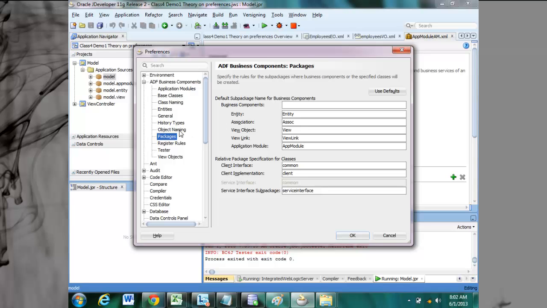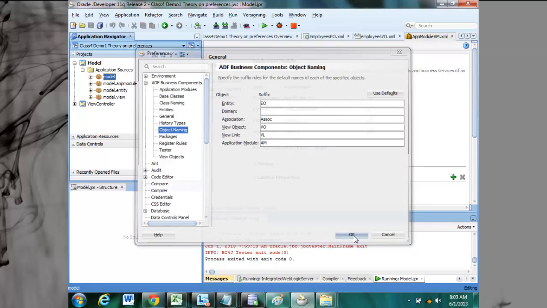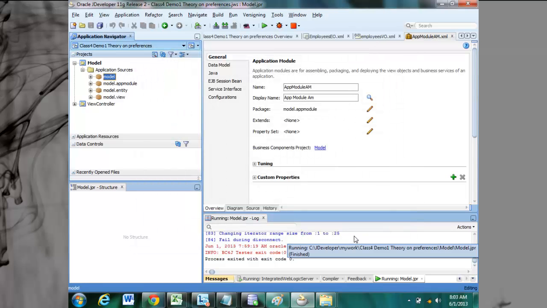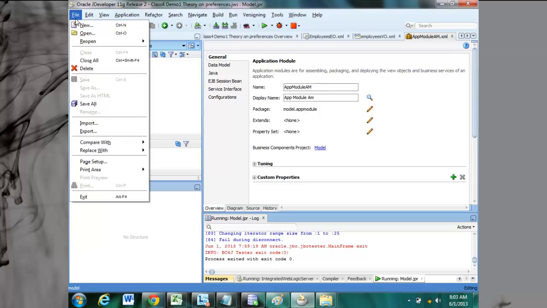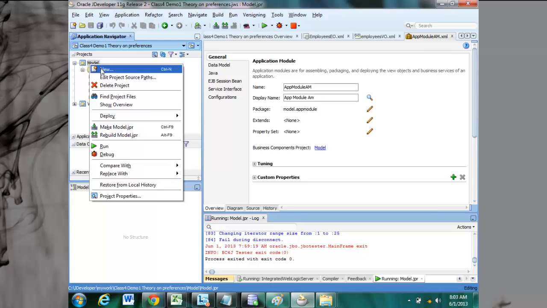Next one is, go to the object naming. What is the suffix for entity? EVO. Domain nothing. Association it is ASSOC. View object it is VO. View link it is VL. Application module it is AM. Click OK. Now you have done the segregation. Now what I will do, let me save all. Now see here, I'll create new.